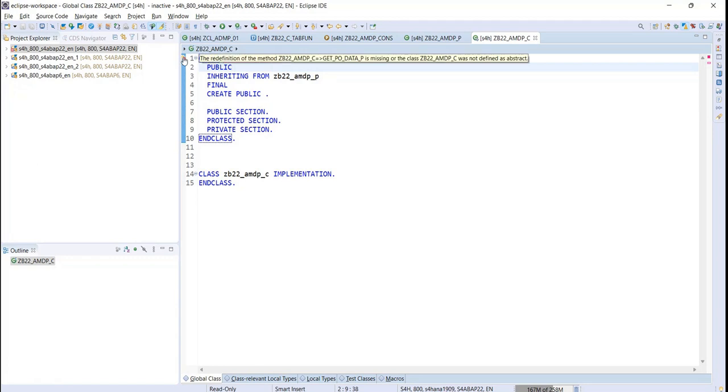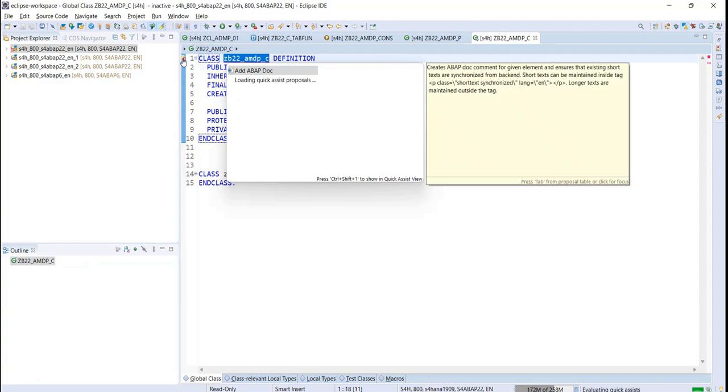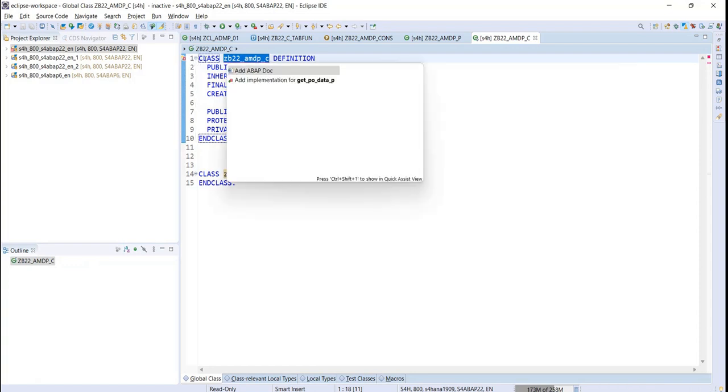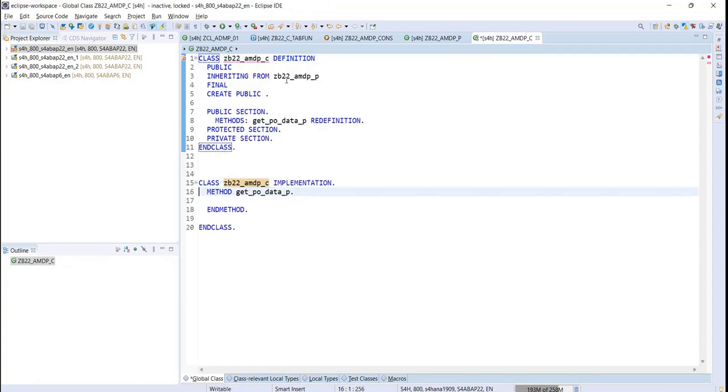So if you see, I do have an error saying one of its methods, get PO data, does not have any implementation. So we have to define that. So how can I do that? As a shortcut, I can just click over here and say add implementation.